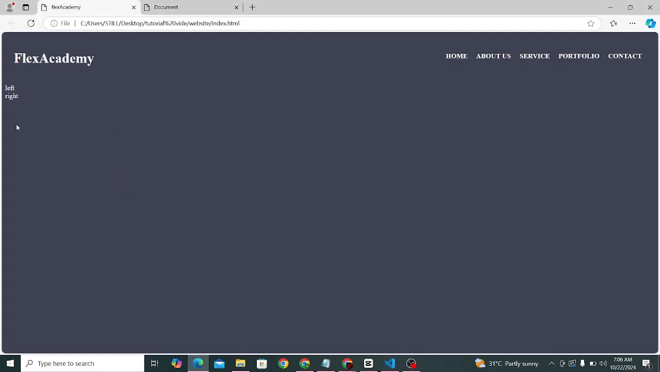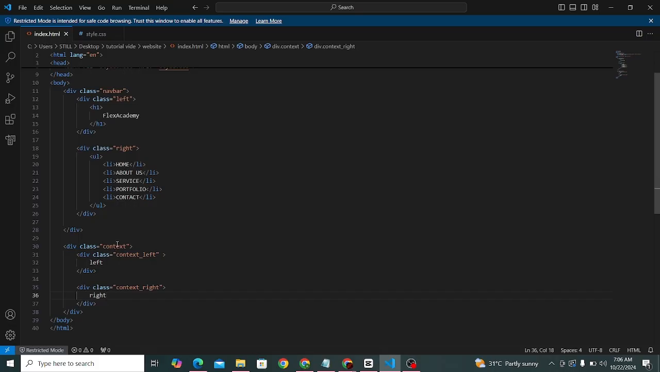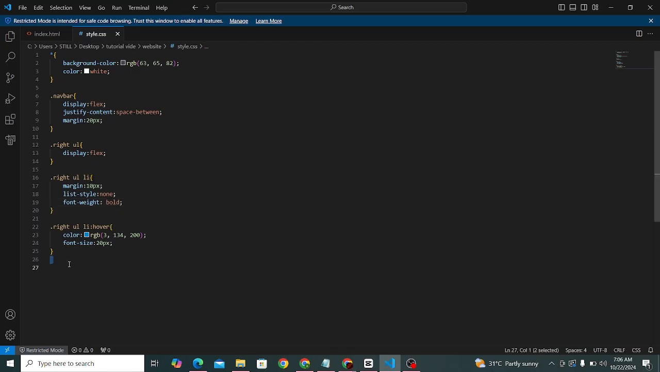You could see that the text has been placed at the left side. So all we have to do is align it on the same line. We just have to call the class name which encompasses the two divs in our CSS. So let's move to our CSS and call the class name. The class name is content.